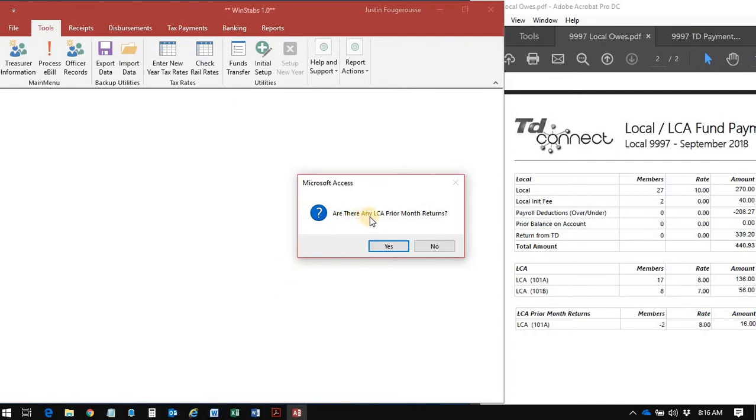It will ask you if there are any prior month returns, and if you remember on the first page we had a return from the TD. So we also need to move the LCA monies on the prior returns back into the local. So it will be at the bottom, LCA prior month returns. We had 2 members, or 2 counts, at $16. So click Yes.